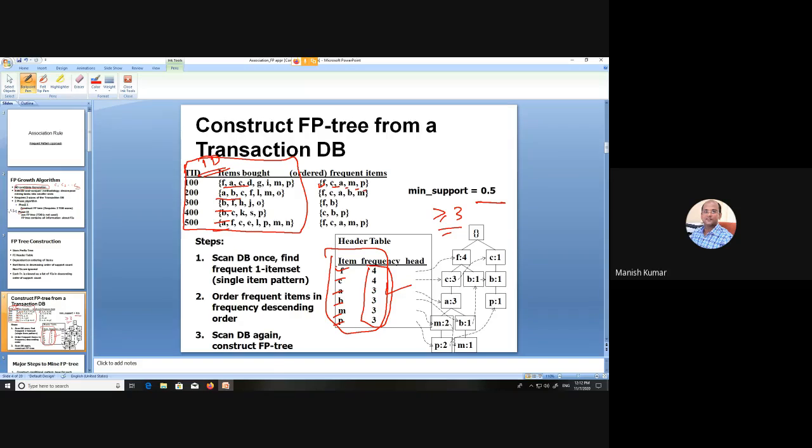Now you can see that A, B, M, P are also having 3, 3, 3. So in the sequence you can fix any one. You can take any one as first, second, third, fourth. But the only thing is, whatever you have selected in the first case will actually be followed in all the cases. Just remember that. Otherwise, there is no problem. So we have the frequent items ordered in decreasing order. So this and this and this. So transaction-wise you have to do it.